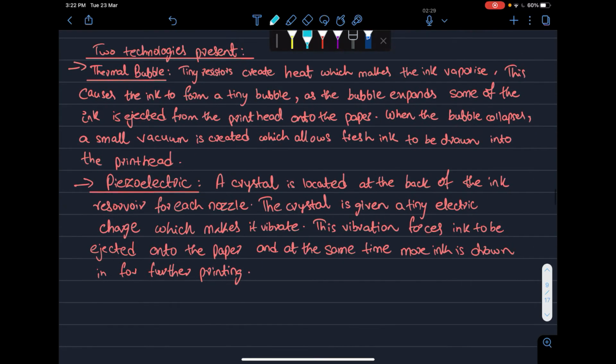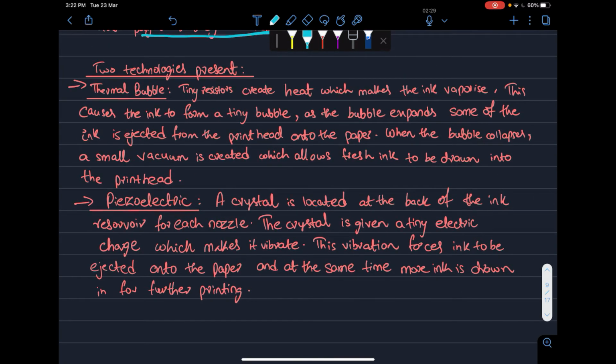It also contains a paper feed that automatically feeds the printer with the pages as they are required. There are two technologies present for printers here. You have thermal bubble and you have piezoelectric. Let's go over the working of a thermal bubble. These are tiny resistors that create heat, which makes the ink vaporize. This causes the ink to form a tiny bubble. As the bubble expands, some of the ink is ejected from the printhead onto the paper. When the bubble collapses, a small vacuum is created, which allows fresh ink to be drawn into the printhead.